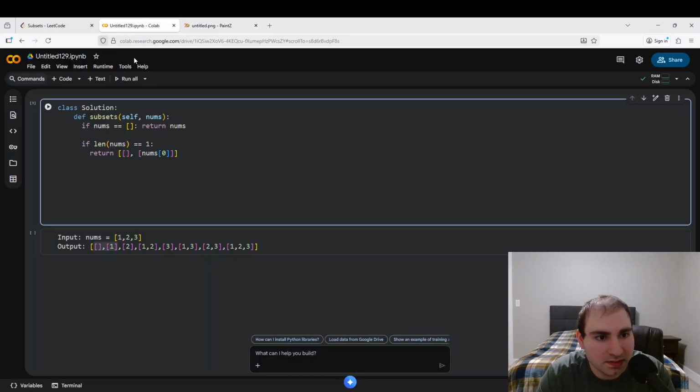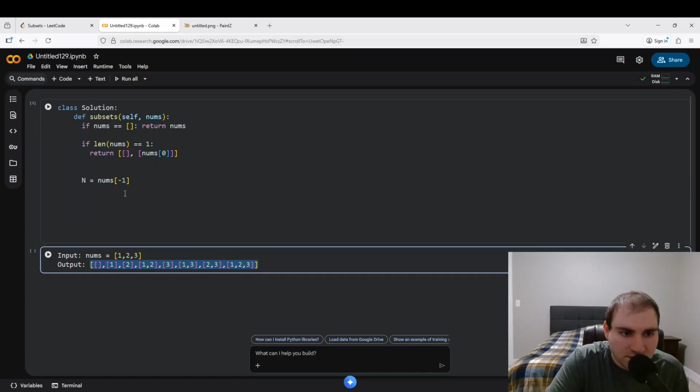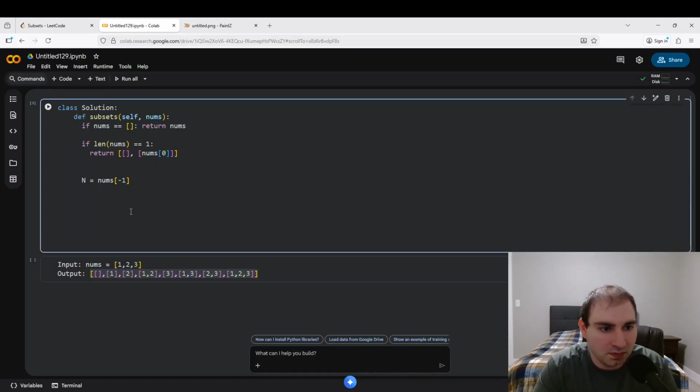We're going to take the last number. Let's do n equals nums minus 1. This is the last number. And then we would, so let's say this is what it returned, right? So this is what we're going to take, we're going to do this recursively. So we're going to take subsets of nums.